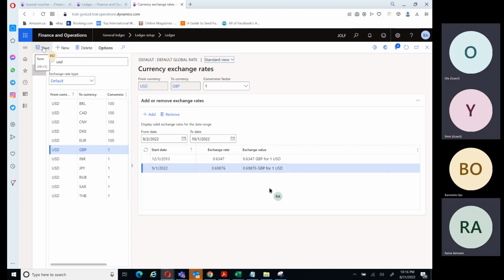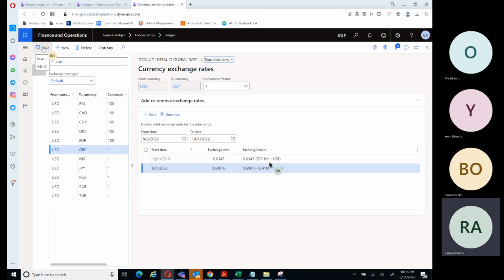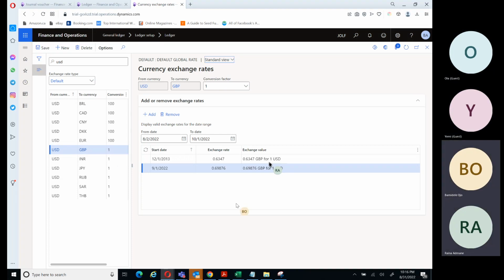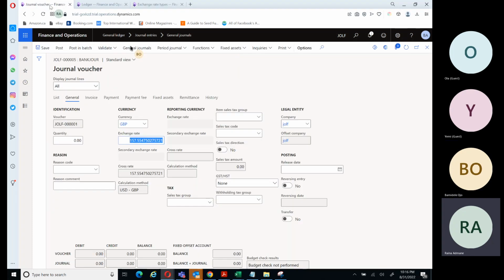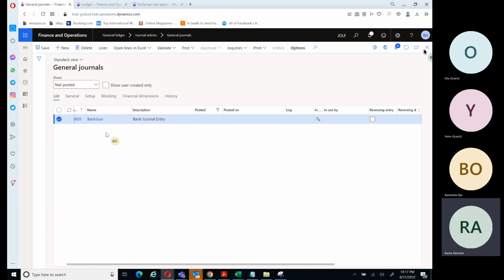That's from USD to GBP. For 1 USD, that's equivalent to 0.69 pounds sterling. So this is set up. I will exit this. You click on your original one, and either you come out from here, let me come out, delete this, and just create one more.